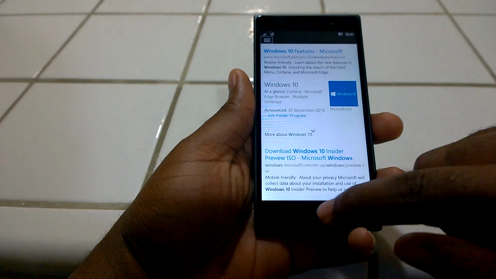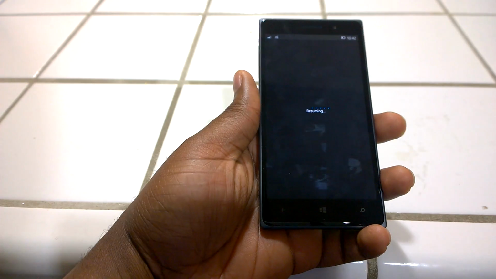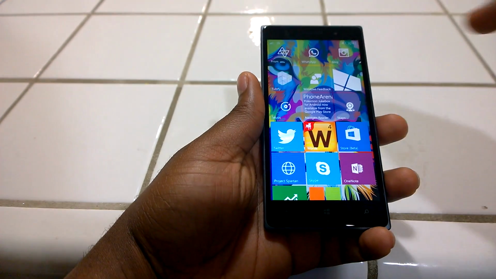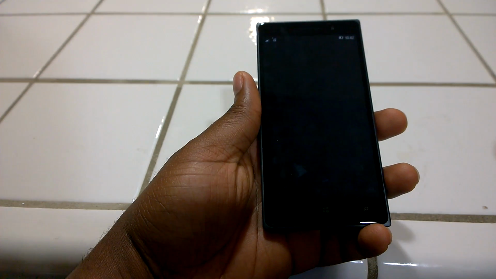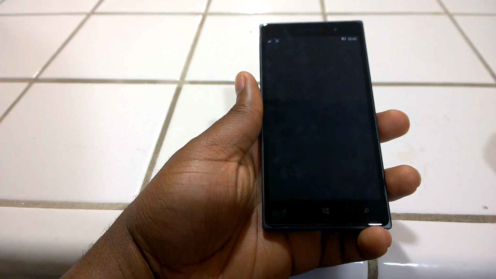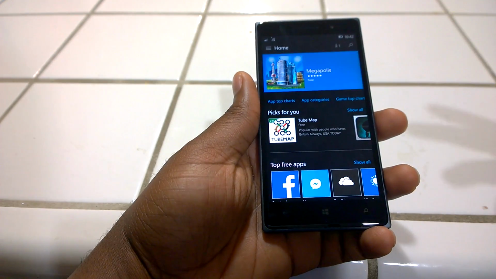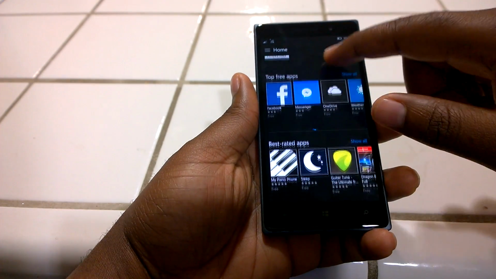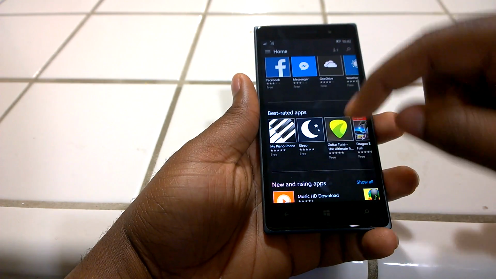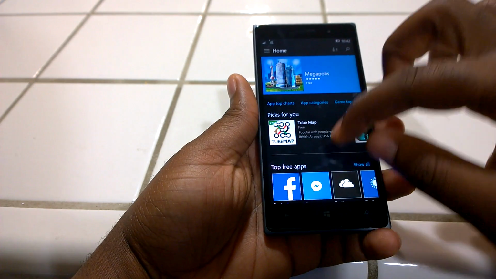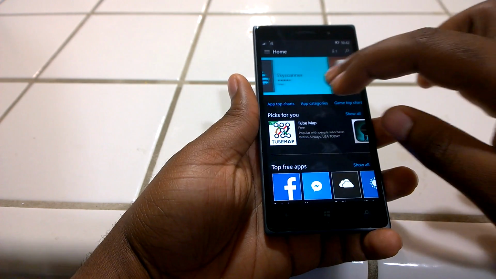Moving on, next up, let's take a quick look at the store beta, which has got some significant improvements as well. Going to the store here. So this is the new improved store. As you can see, it has a dark theme now. You can see different sections, best rated. It's not really polished, but this is a work in progress. But I'm already liking what I'm seeing here.